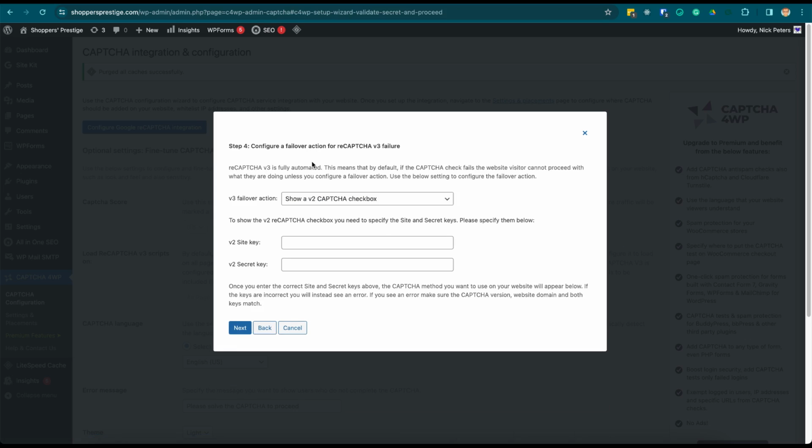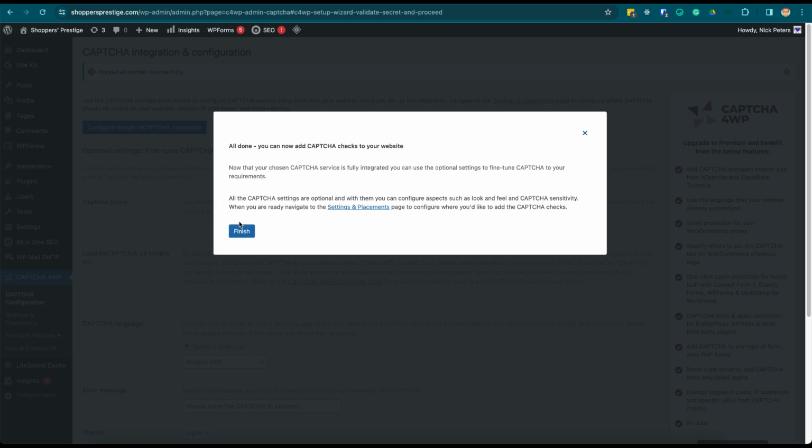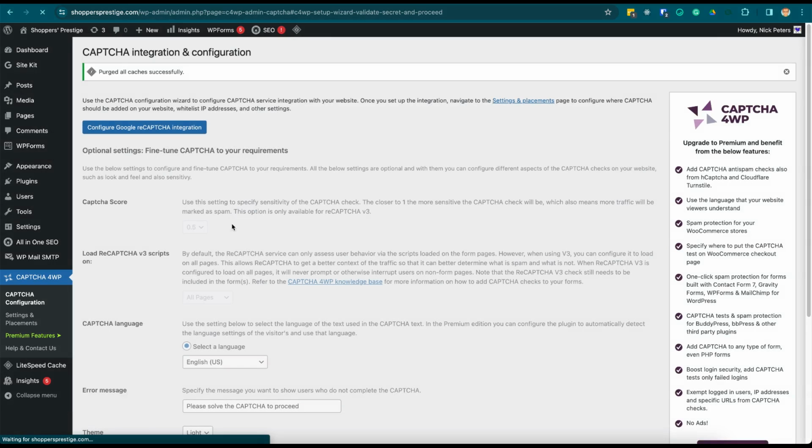Okay, it shows configure a failover action for reCAPTCHA version 3 failure. So when version 3 fails, we can select what we need to do: take no action, or redirect the website visitor to a URL. I prefer to stick to this option, take no action. Next, all done. You can now add reCAPTCHA checks to your website. Okay, that's finished.